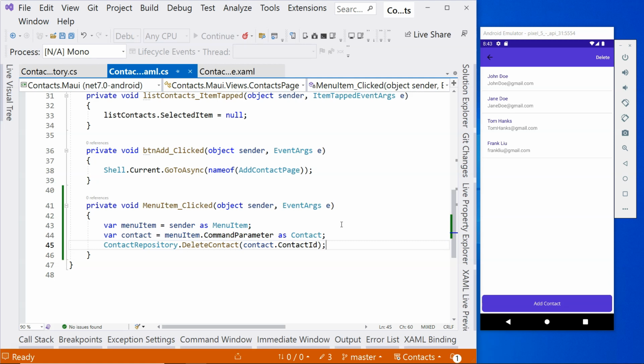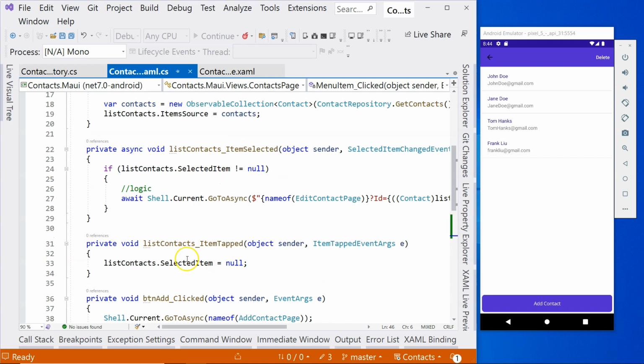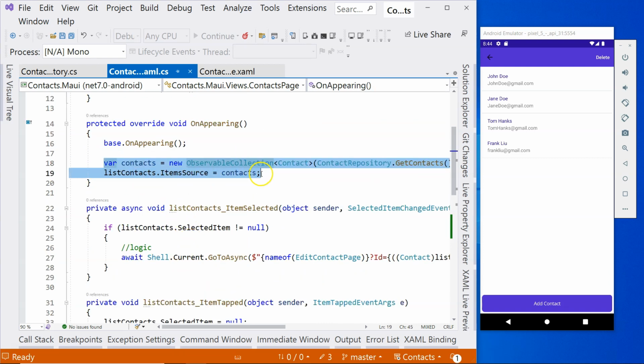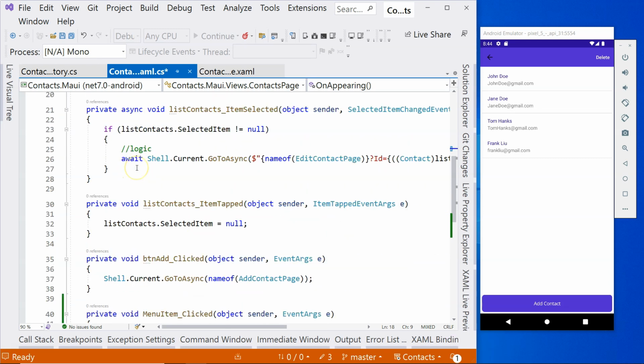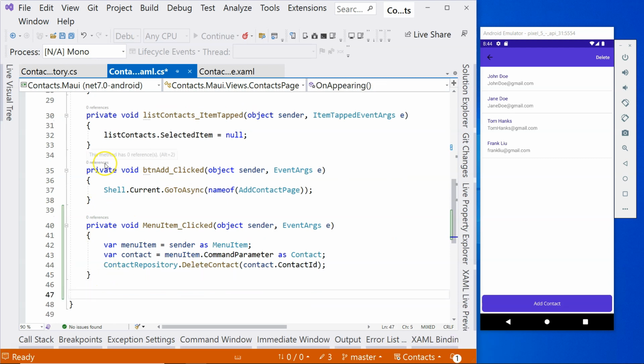However, you won't see a change in the list view. Why is that? Because we didn't actually refresh the list view. Remember, the contact list in memory and the contact list in the list view are two different things. And we have to notify the list view that we have a change. That's why we need to do something like, let's go up here in the onAppearing. We have these two lines of code here, right, which will force a refreshing. So we will need to extract this out to a different method, like a private helper method, and we're going to call it load contacts.